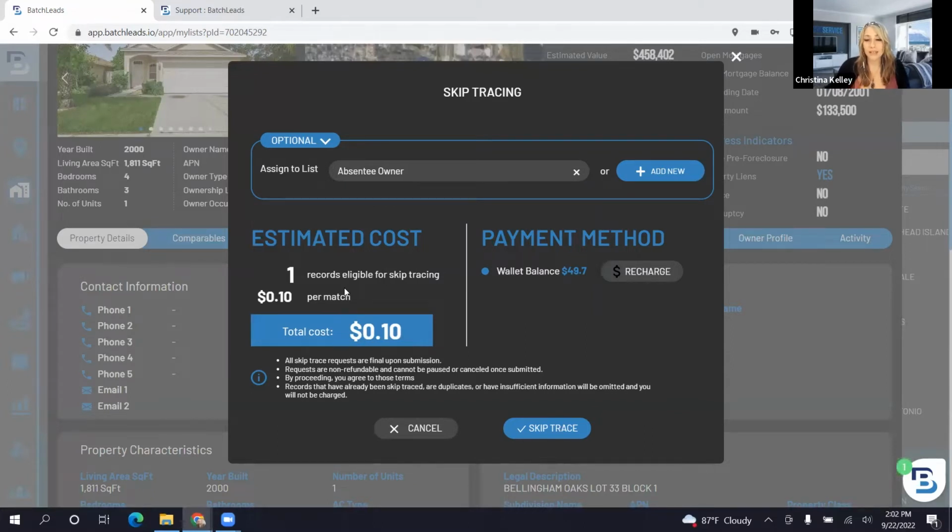Now, the reason it's estimated is we do have a 98 to 100% hit rate, but if for whatever reason we don't have a record for you, we're not going to charge you for it. So just know that.